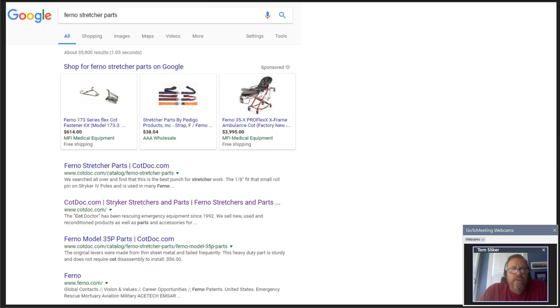So I just want to tell you a couple things that are different here. For one, on Furno stretcher parts, we have this section where you see the three parts across the top there. That's what's called Google Shopping. Okay, and so somebody has paid Google to place their specific products to appear for certain search terms. Okay, and so that's Furno stretcher parts.